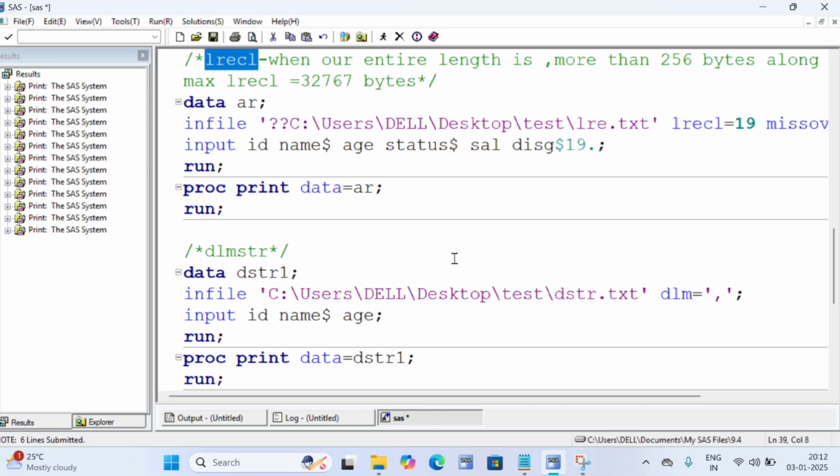LRECL is logical record length. Make a note of this. What is the default record length in our output window for the line size? I have explained the default: 102 is our default line size, and the maximum line size is 256. By using LRECL, we can assign a record length of up to 32767 bytes.